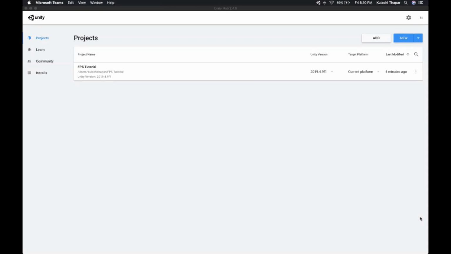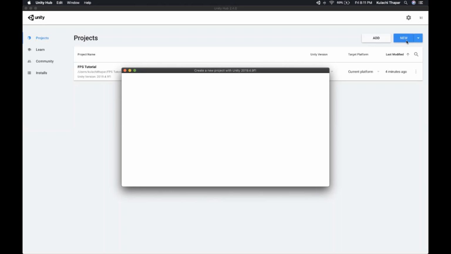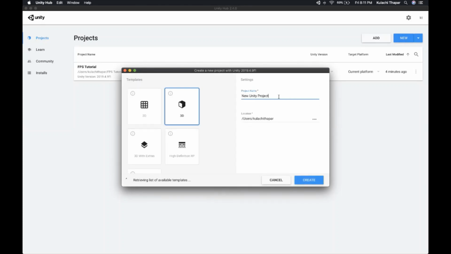So first, what you want to do is open Unity Hub. Okay, once you have Unity Hub open, go to your projects tab on the left, and then we're going to create a new project. Click on New on your right side, make sure to select 3D, and rename it to anything you like, FPS game or whatever, and then click create.